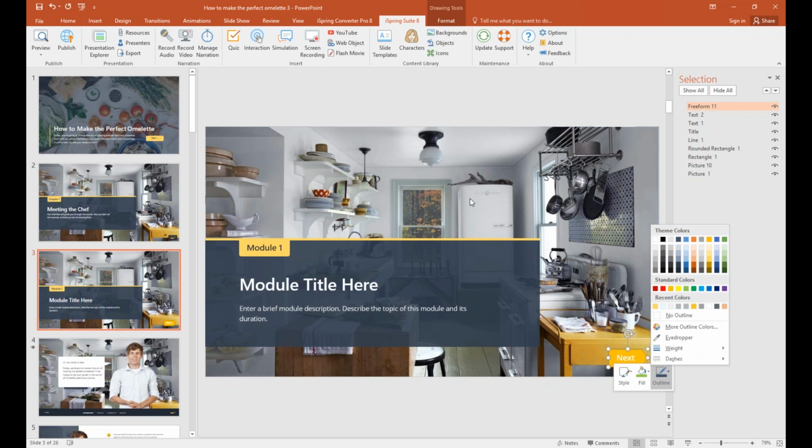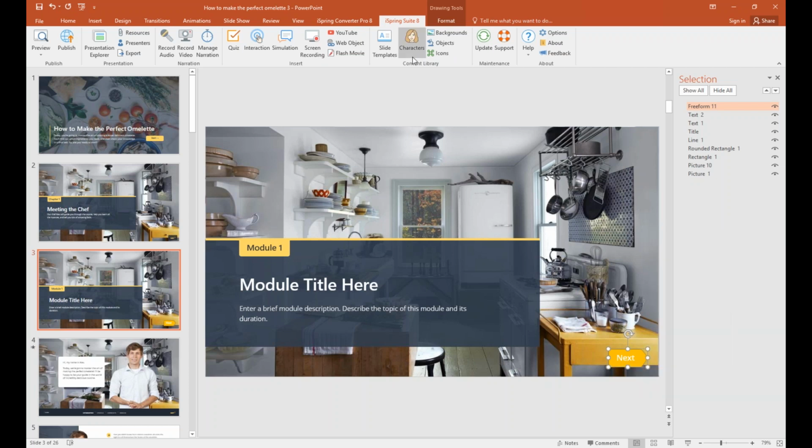So let's add a character in this presentation. So I'm going to the iSpring Suite 8 ribbon and selecting the characters.